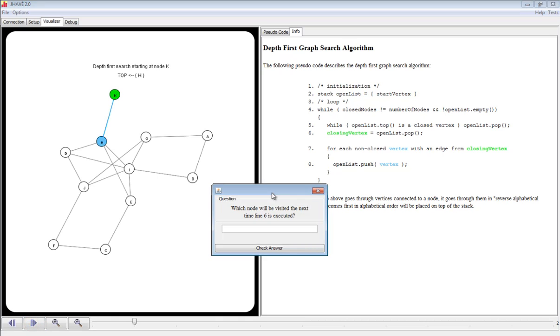There are two items of note currently on the screen. Notice the words that are colored in green and blue. These correspond to the nodes that are colored green and blue in the graph. Additionally, a question has popped up. Occasionally questions come up which are randomly generated by the JHAVE system.